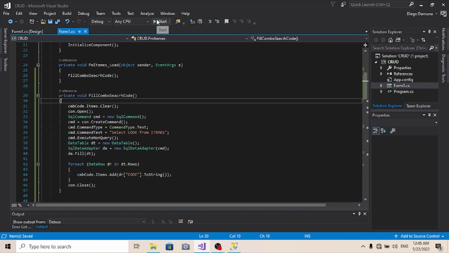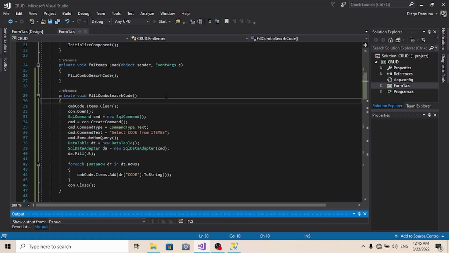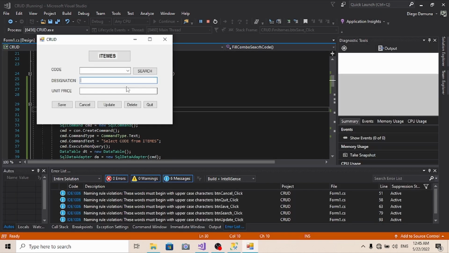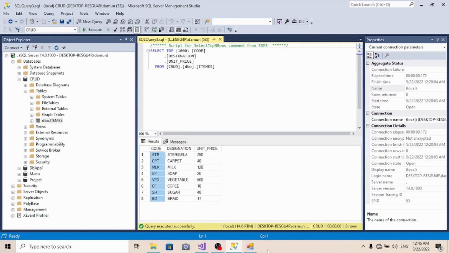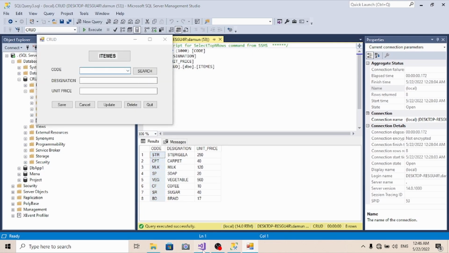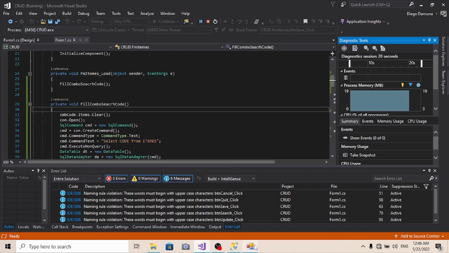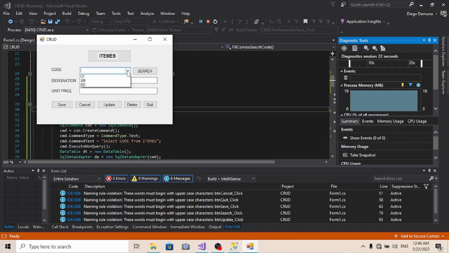Let me now launch this, then try to select my combo box to see if I'll be able to populate it with the data. There we go. You can see all these codes here are coming from the database. If I open my database, you'll see this is the code I'm referring to. Let me get back to Visual Studio. And once I select my combo box, then I can see all the data are there.